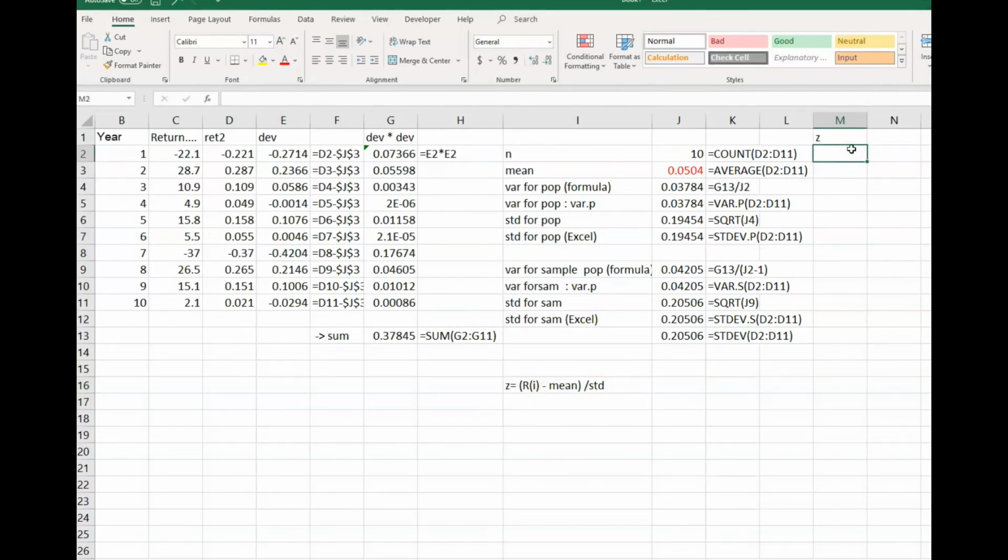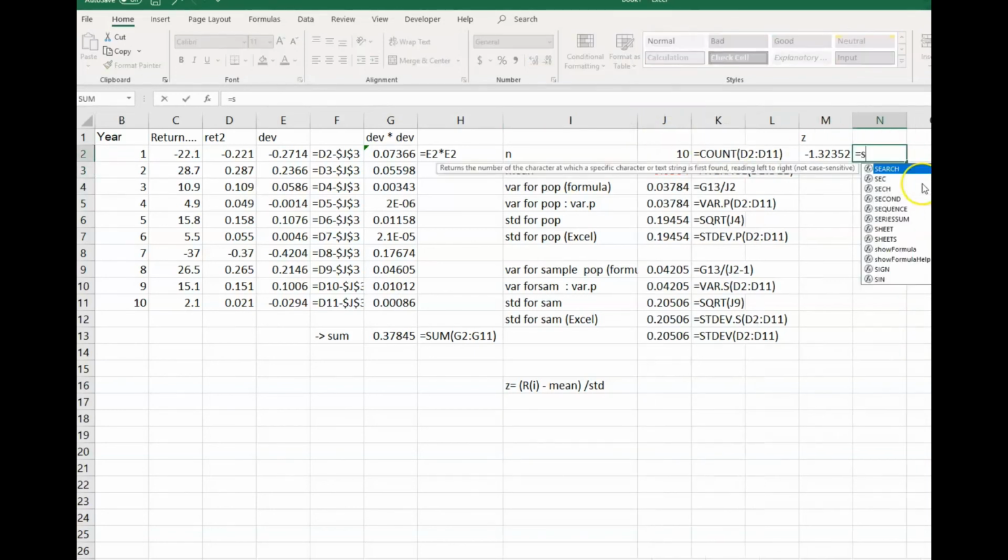Okay, so here we use equals left parenthesis. So this is first return. So first return minus mean, close parenthesis, divided by standard deviation. So usually we use standard deviation for the sample. Okay, I'm going to make it here and show formula.